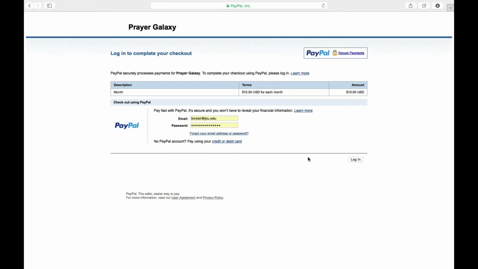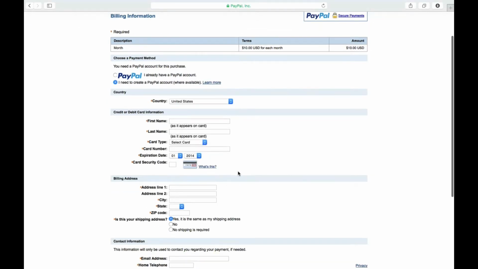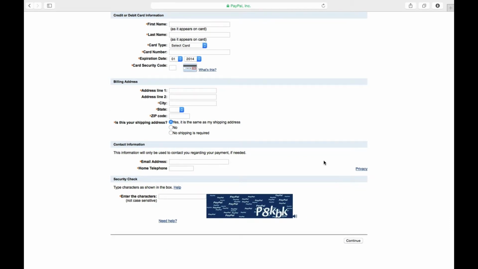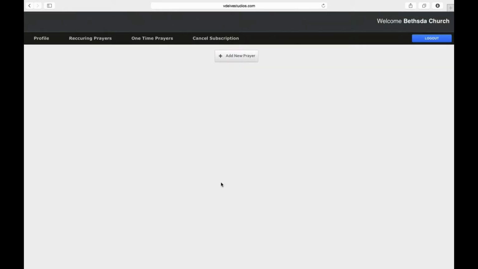It'll then take you to the PayPal login screen. So you have one of two options. You can either log into your existing PayPal account, and it'll take care of that for you, or you can actually enter in your credit or debit card manually and fill all of that information, and then hit continue. Once you finish, you will then be directed to the actual account.